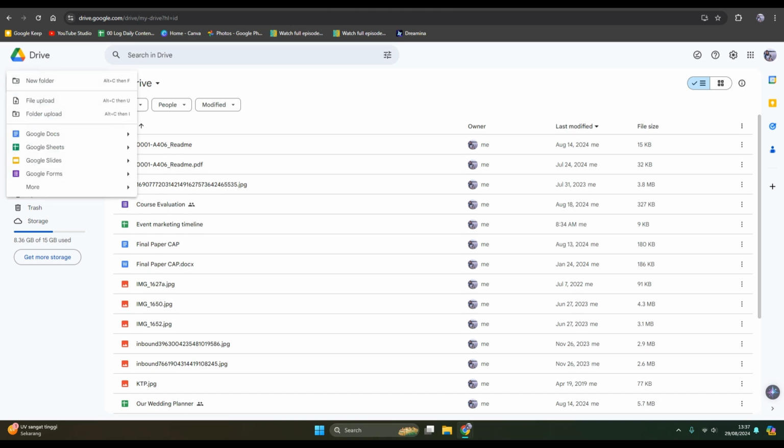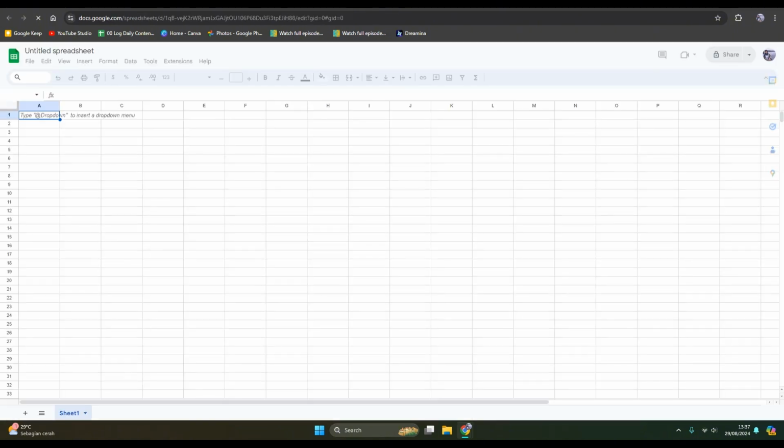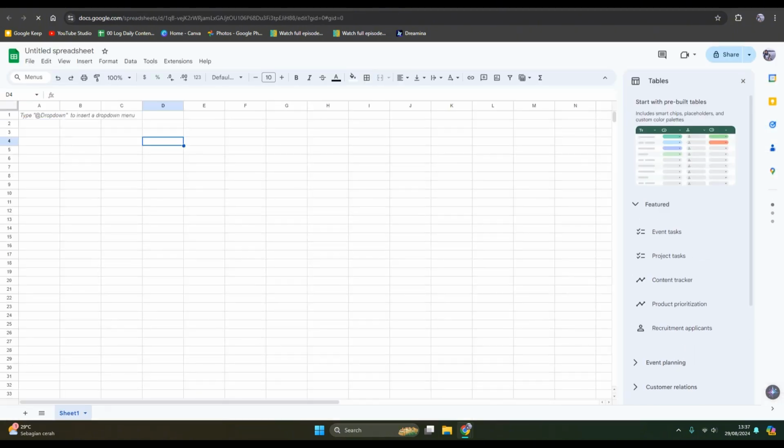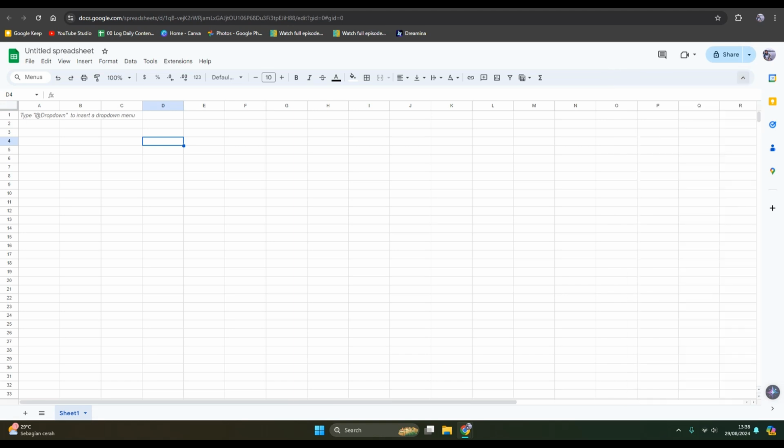First, you can just click on the new button in here on your drive, and then click on Google Sheets to create a new sheets, and then you can just create your sheets in here. As you guys can see here, the Google Sheet is basically the same with Microsoft Excel. There are file, edit, view, insert, format, and here there's the toolbar that you can use to create the sheets.